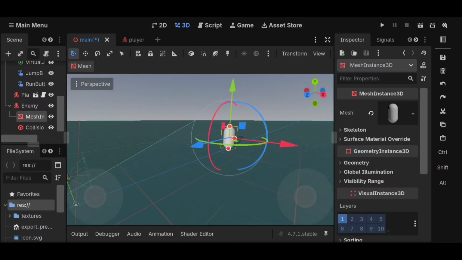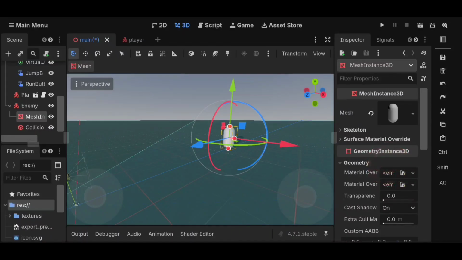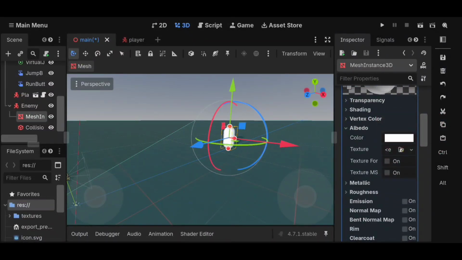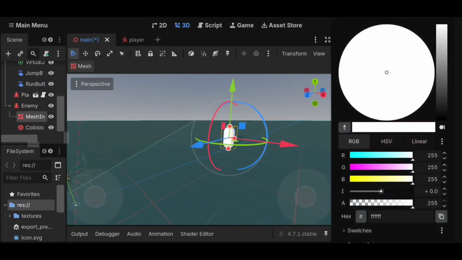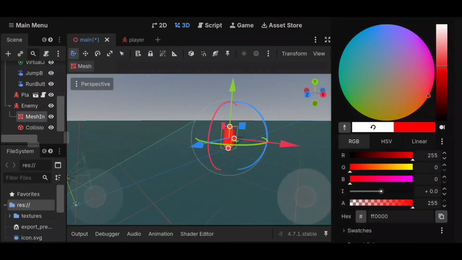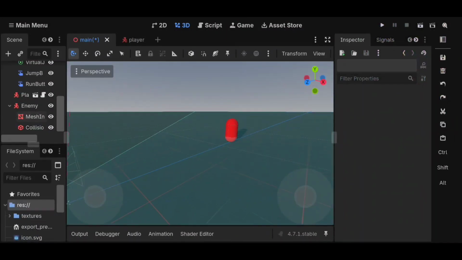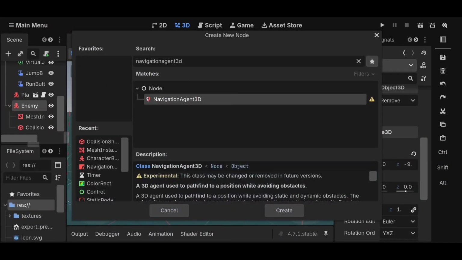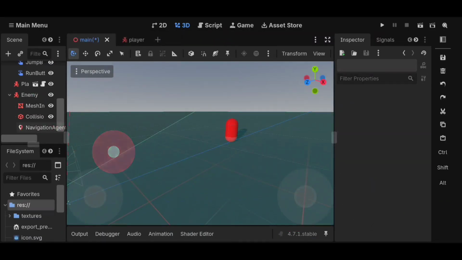Now I'll click on the enemy's Mesh Instance 3D, go to Geometry in the inspector, and click on Material Override. I'll select Standard Material 3D, then change the albedo color to red. This isn't strictly necessary, but it makes the enemy easier to spot against the floor, and honestly, it just feels more like an enemy this way. I'll long-click the enemy node, add a child node, and add a Navigation Agent 3D. This is what will actually calculate the path for our enemy across the navigation mesh we baked earlier.